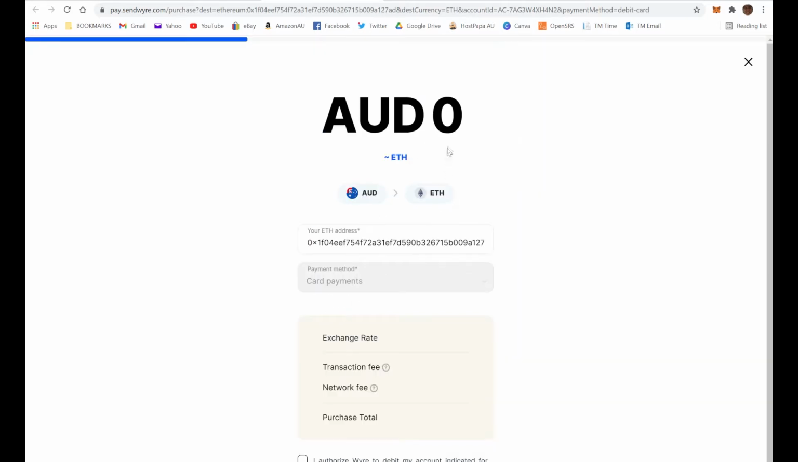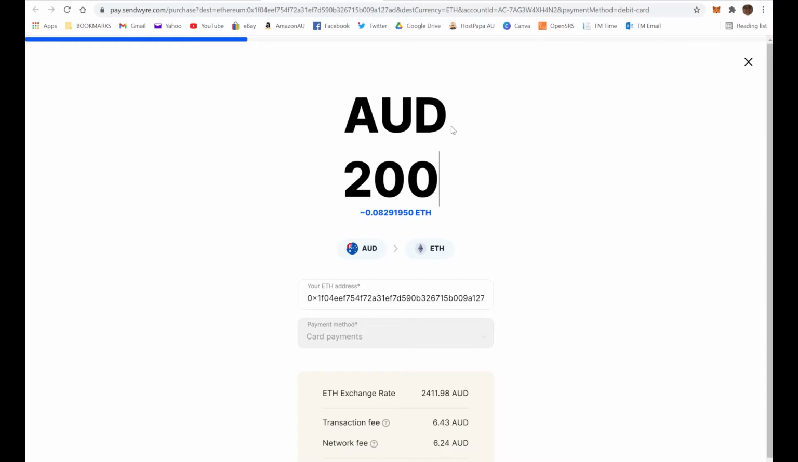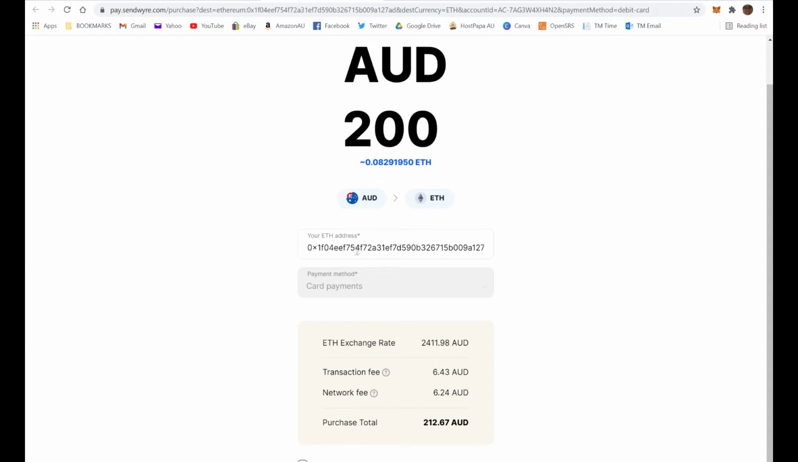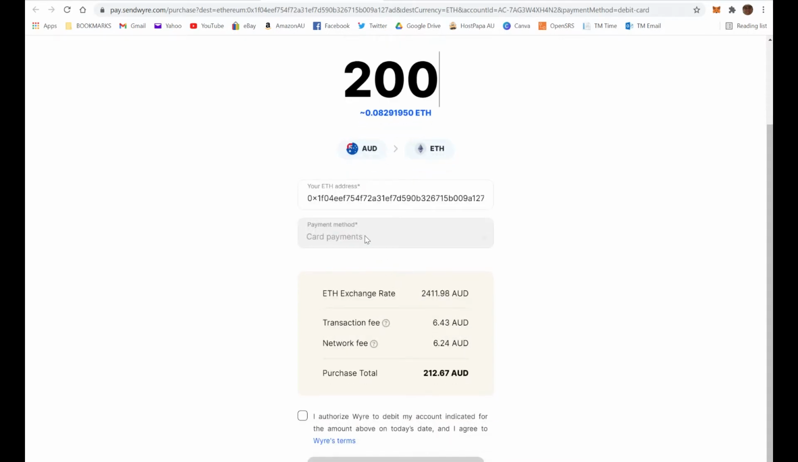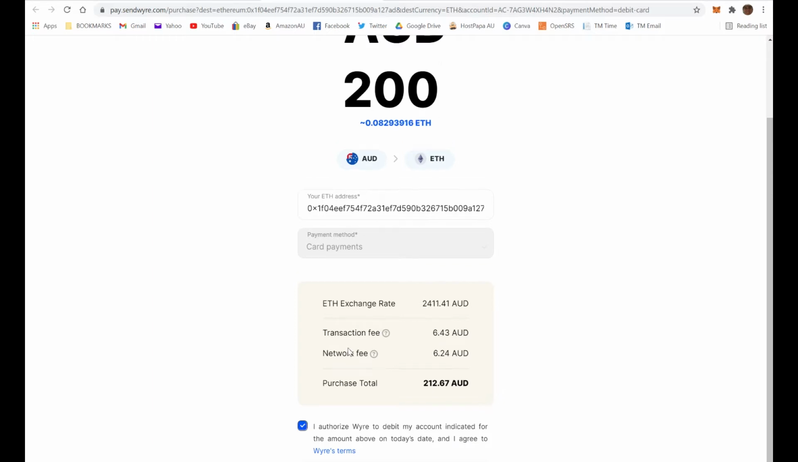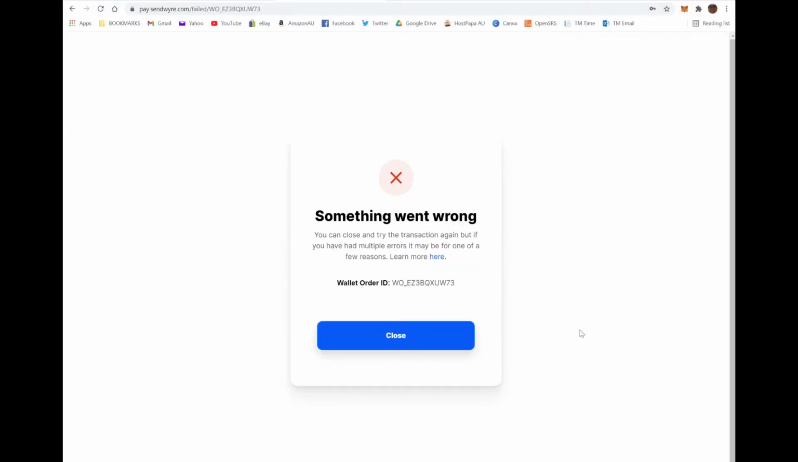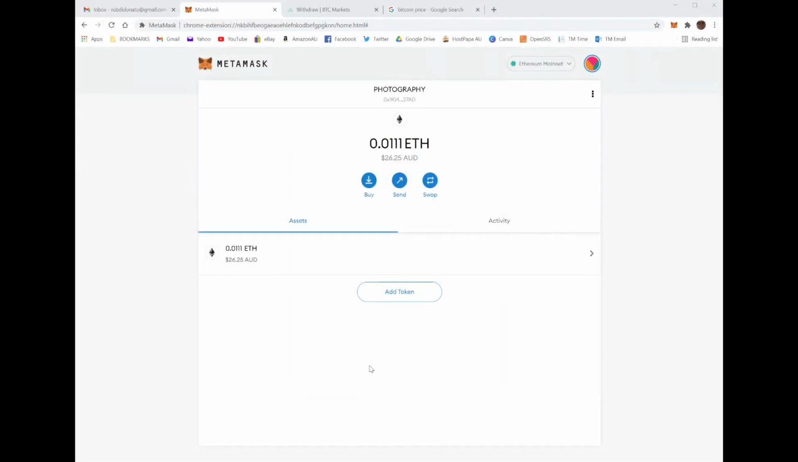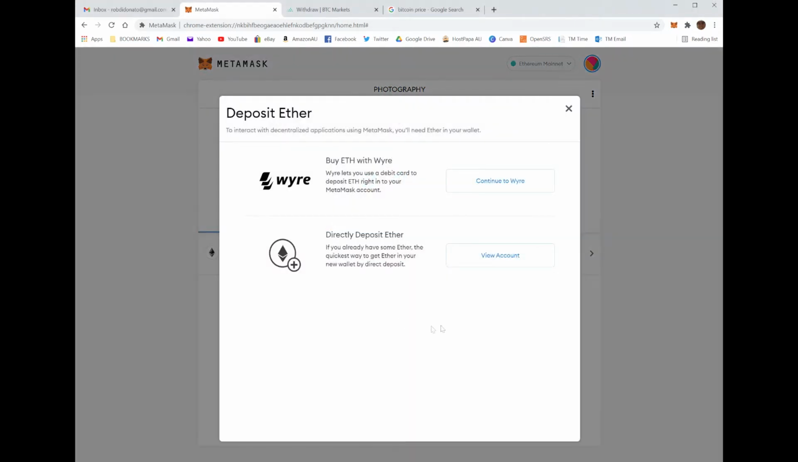I'm just going to get $200. That should be enough to put up one or two photos. It already remembered my address. So now, $6 and the network fee. I authorize. Okay, so placing my order. Something went wrong. I don't know what's happening. It's not working. So I'm just going to deposit some. I have to sell some of my Ripple, and I'll deposit some in. Pain in the ass.